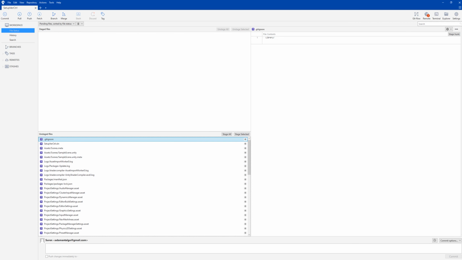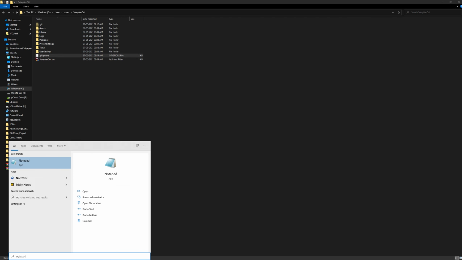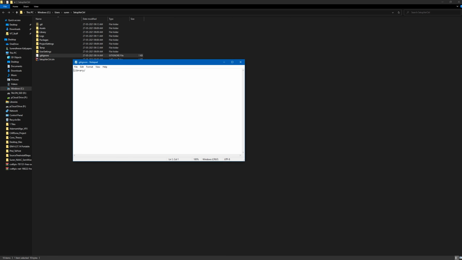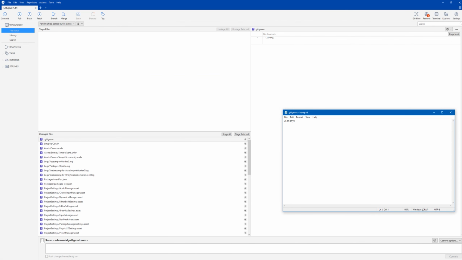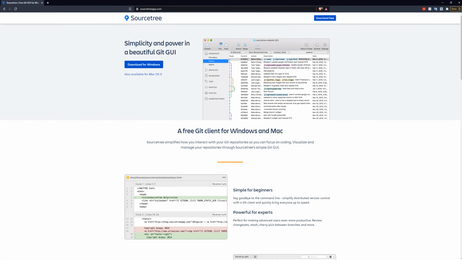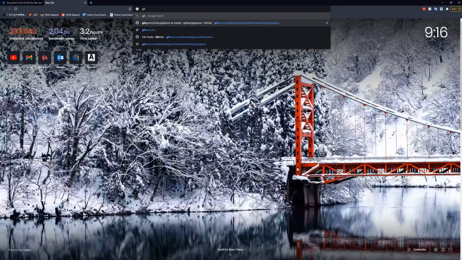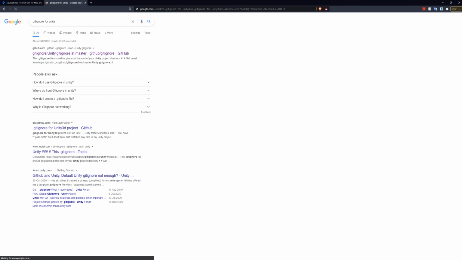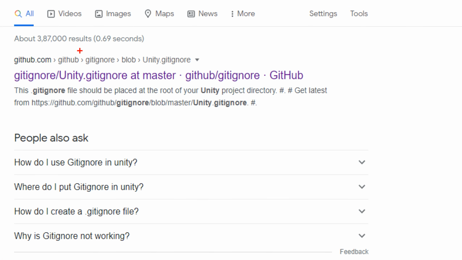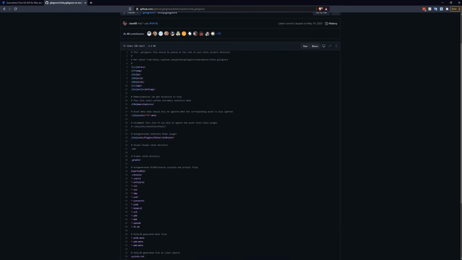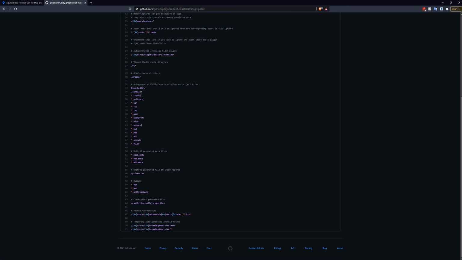If this is confusing for you, what I'm going to do now is, I click on show in Explorer, and I'm going to select Notepad. I drag and drop this to take a look at it. This is what is stored inside this file .gitignore. What I'm going to do now is, I'm going to go here, and search for gitignore for Unity. Just search like this in Google, and the first link most probably will take you to this location, unity.gitignore by github.com. Select that, and it takes you to see the contributors, and this is the ignore file that every single Unity project should have.